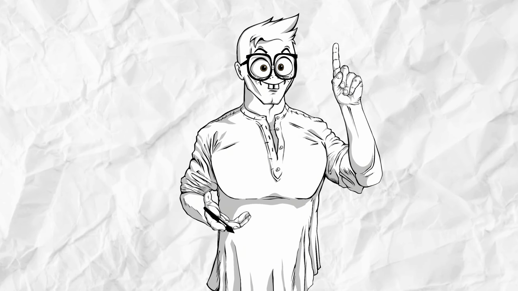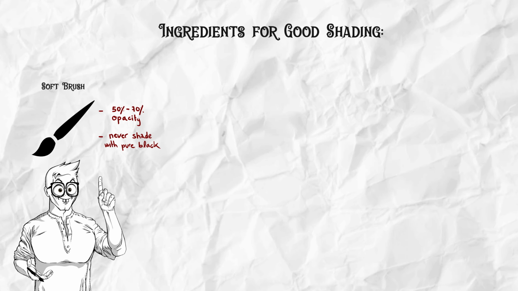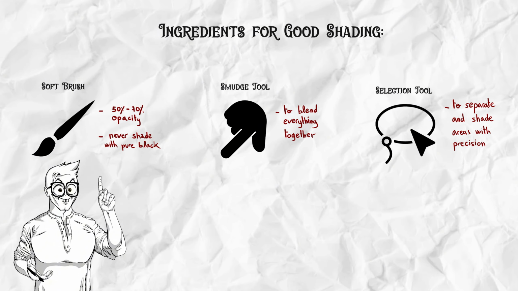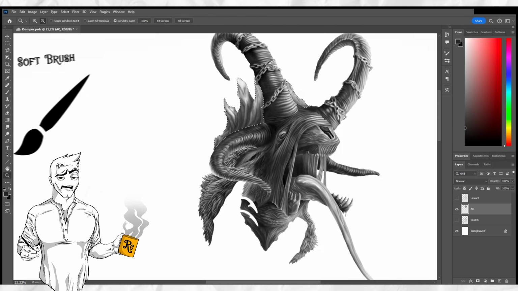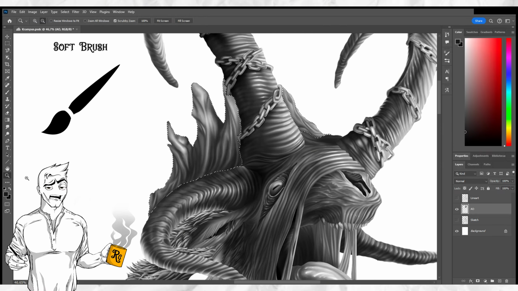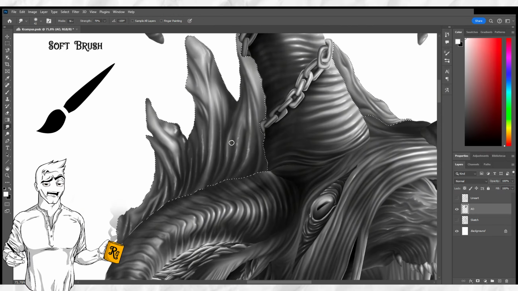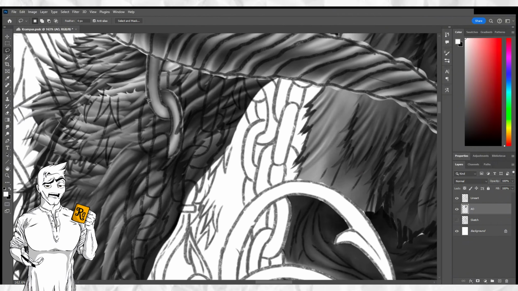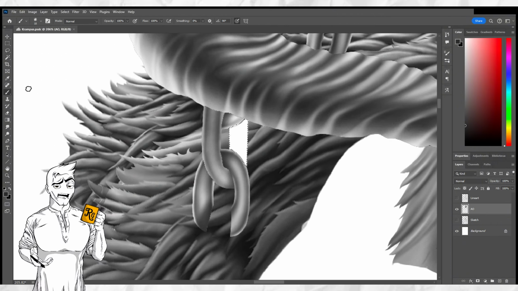I personally use three main tools: a soft brush with some texture, the smudge tool, and the selection tool, like the lasso. When it comes to the brush, what I typically use for shading is a soft brush with a bit of texture and a pretty low opacity. This allows me to work gradually over the area I want to shade, giving me room for error in case I darken the area too much.